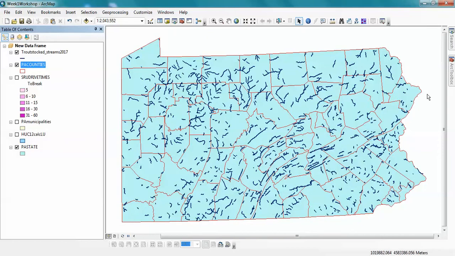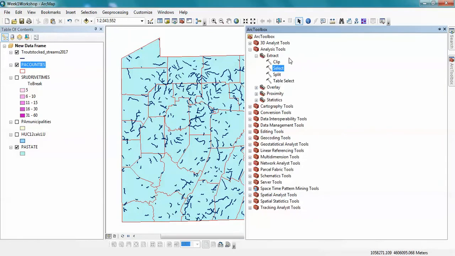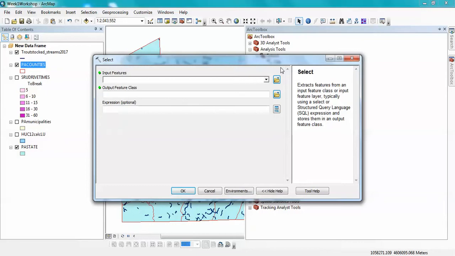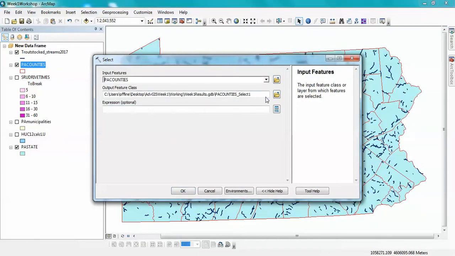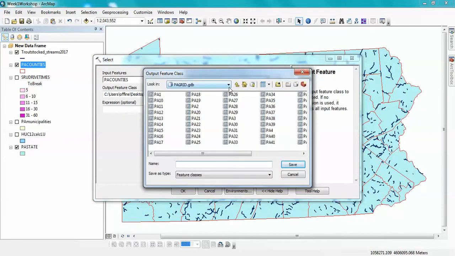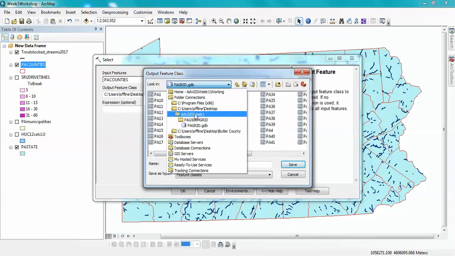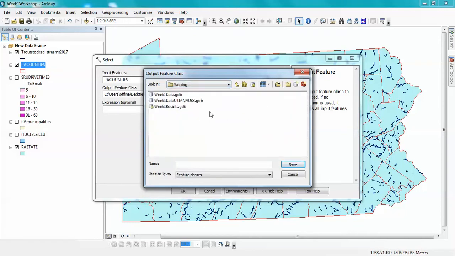Now the alternative to this is in fact part of our extraction option. I can use the select tool here, and it's essentially a similar process. My input feature again is my PA counties. My output feature class, and I'm going to write this to my week 1 results, is going to be, we're going to go into my week 1 working and into my results, which is my default location. And in this case, I'm going to say Mercer Butler. That's what I'm going to name the output.